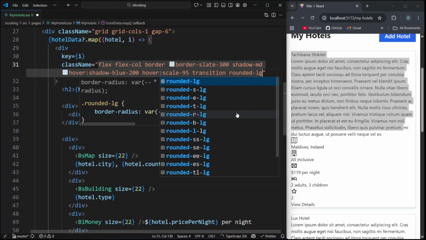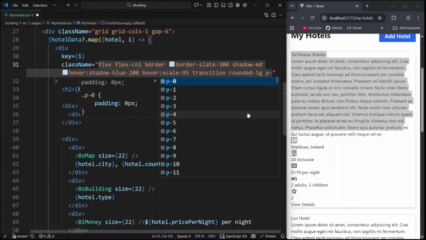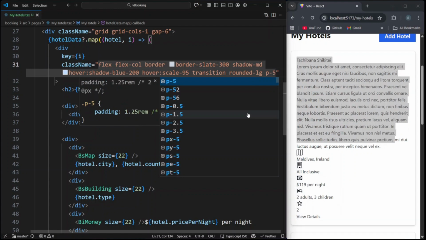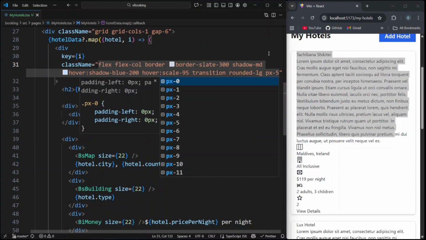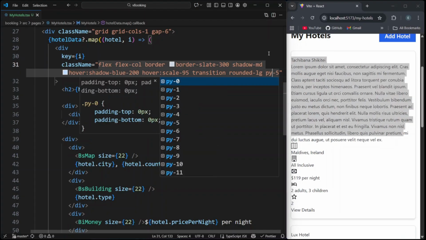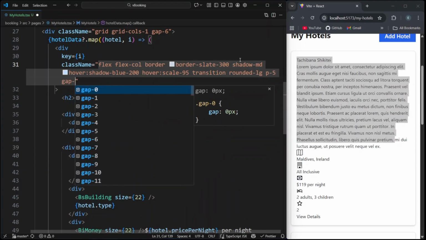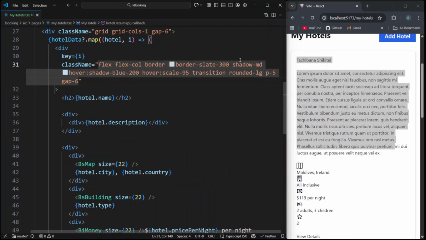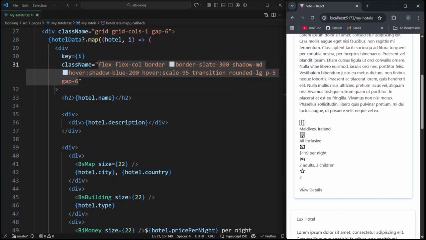Rounded-lg to make the corners rounded. As you can see, after this we will apply padding of 5. If we save it, as you can see, we have padding on all axes. Now in here, if we say px-5, it will apply the padding on the x-axis, and if we say y, it will apply padding on y-axis. So top and bottom. Let's undo it, and after this let's apply some gap of 6 to give some gap between the hotel name and description and the information and view details button, as you can see.